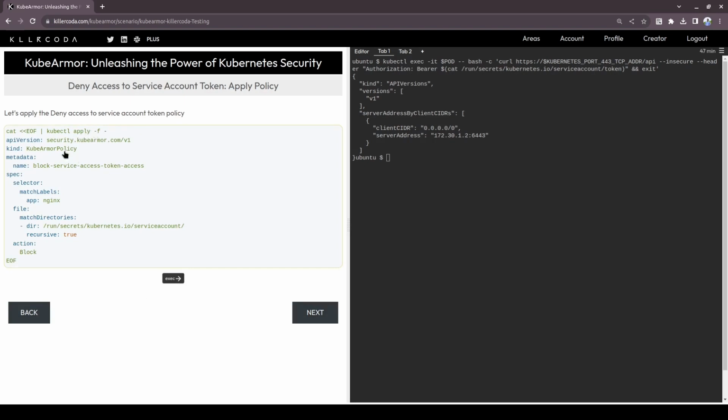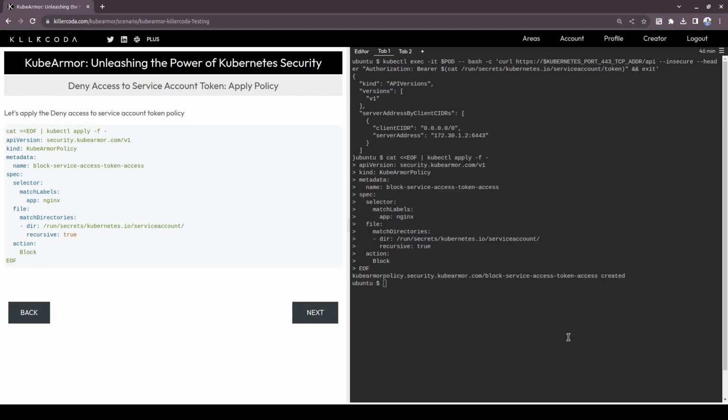So this is the policy by which we can protect our organization and our service account token from such attacks. It is blocking access to this directory, and inside this directory the attacker is unable to access any files or anything else under it, and recursive is set to true. It means that the subdirectories inside the service account token directory are also blocked if someone accesses them. So let's apply this policy. Now the KubeArmor policy is successfully created.